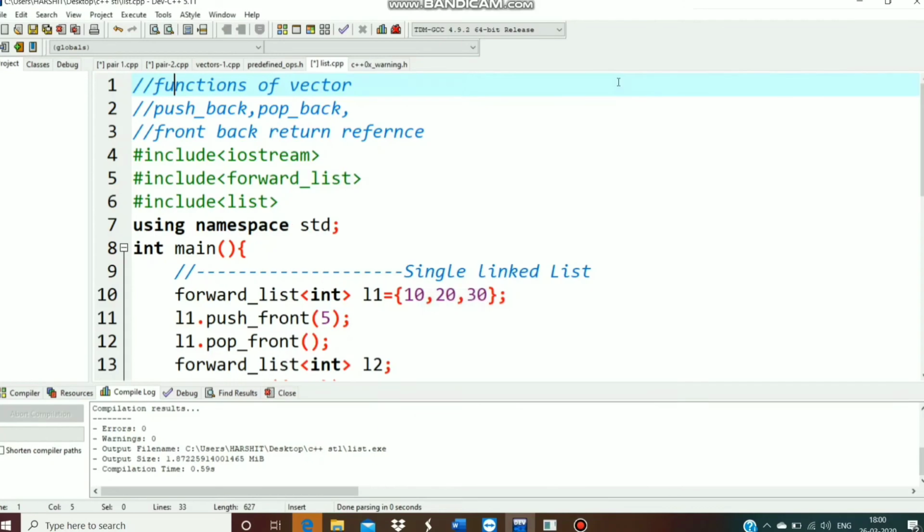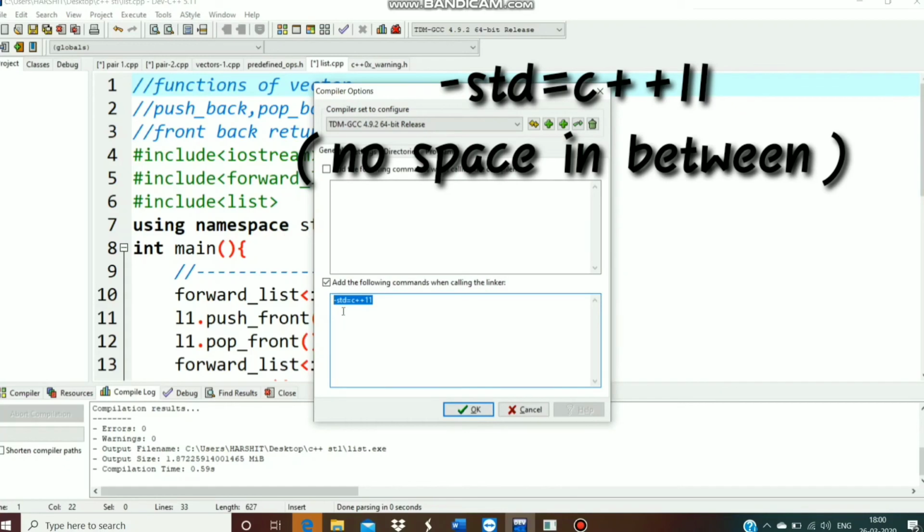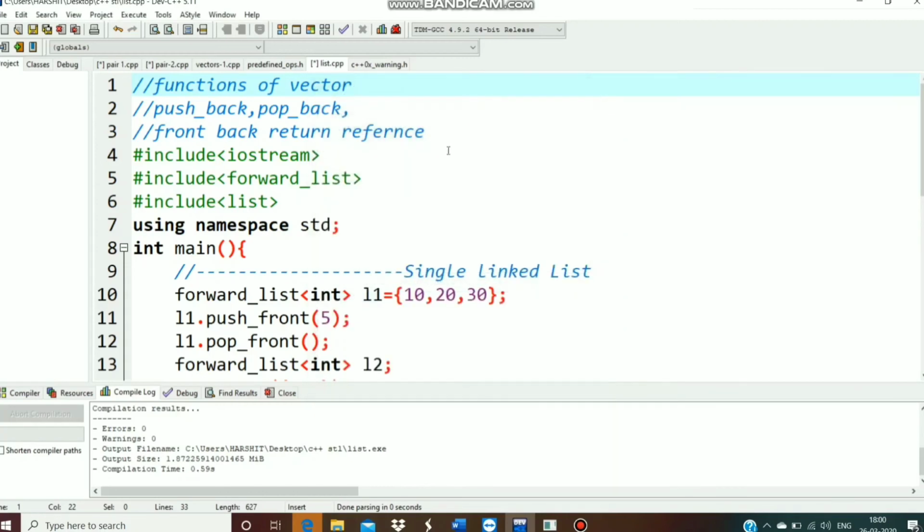Okay, so our next topic is single linked list and double linked list. In order to use single linked list and double linked list, first of all we need to include the std=c++11 standard in our program. To include this, if you're using Dev C++, you need to go to Tools, then Compiler Options, and inside compiler options, here you need to write -std=c++11 and then click on OK. We need this in order to use the forward list and list templates and many more templates.